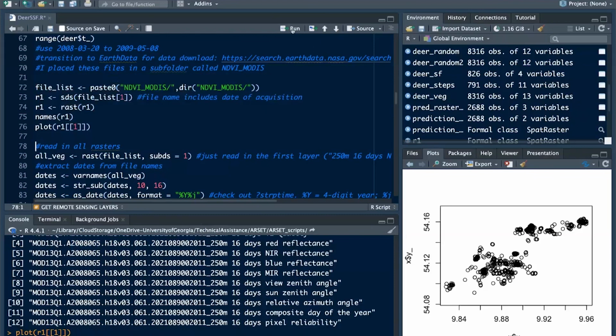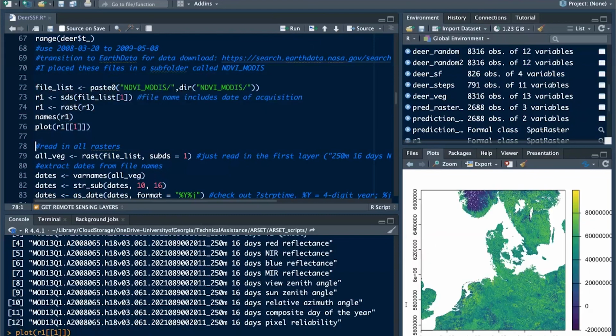We can also just plot this layer. And so here you have a map of NDVI across this whole pixel, which includes our study area. You will notice that the scale is not what we would expect from NDVI, which should range between -1 and 1. And we're going to rescale this data later on, again, following the package documentation, which will give us the scale that we need to use.